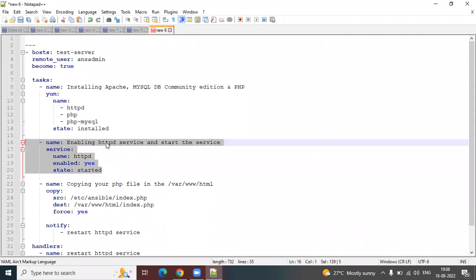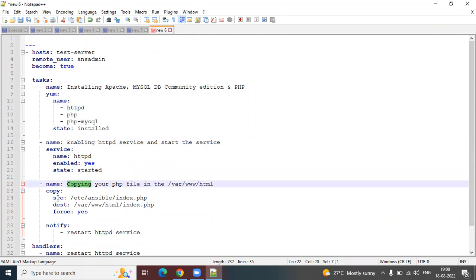Now, once the HTTPD service is installed, I would like to start it. So manually, if I have to write, I will say service httpd start. But I'm writing it via playbook, so I'm writing it like this. Then third is I want to copy the file. So I'm saying my source, or the place where my file is, is /etc/ansible/index.php, and destination is /var/www/html. Where is the destination? So destination is this test server. Whatever IP you will give, that will become your test server.